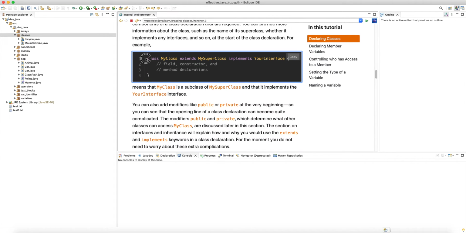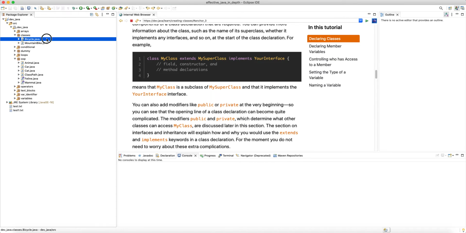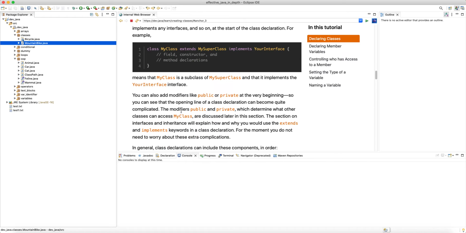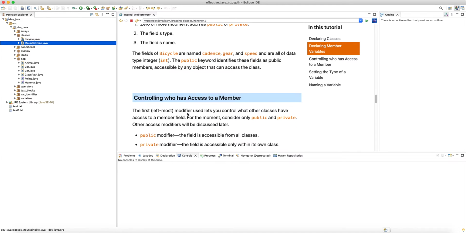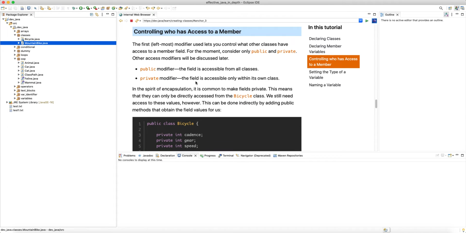So if you don't write any modifiers for your class definition, it means only other types or other classes inside the same package can access it, which is the default access that the Java compiler and JVM look for. So the first leftmost modifier used lets you control what other classes have access to a member field.